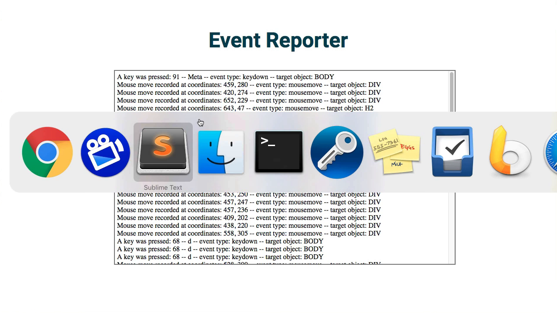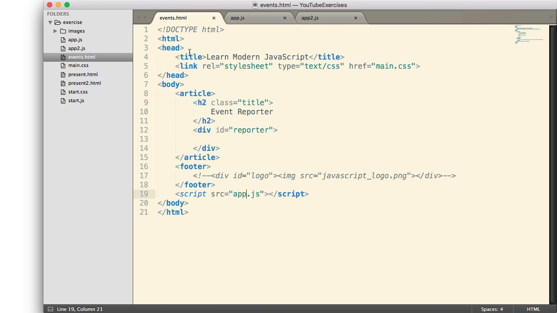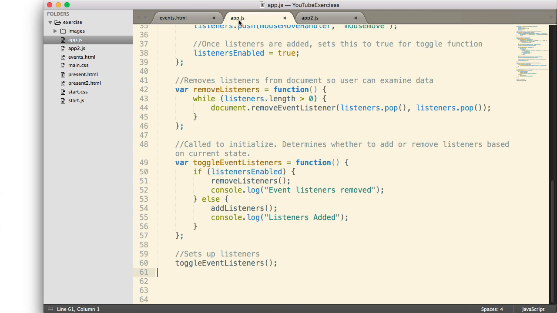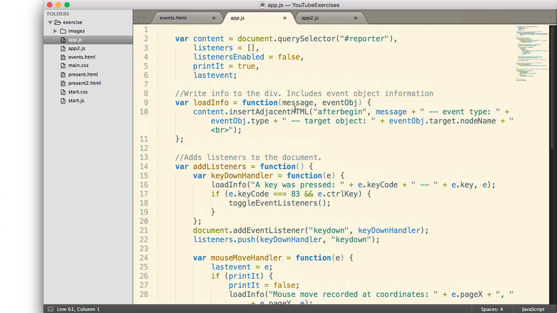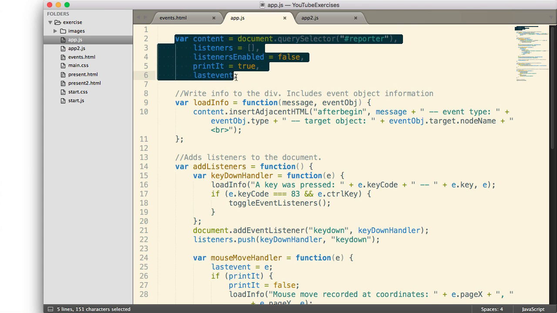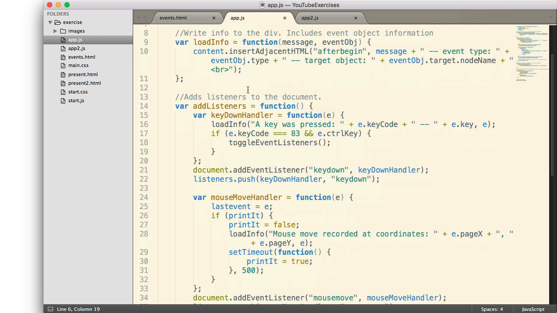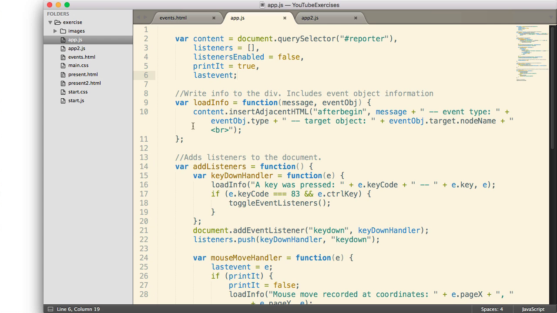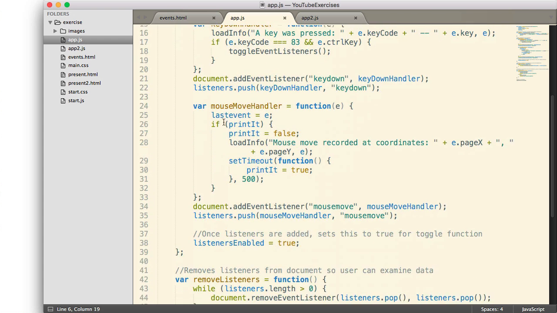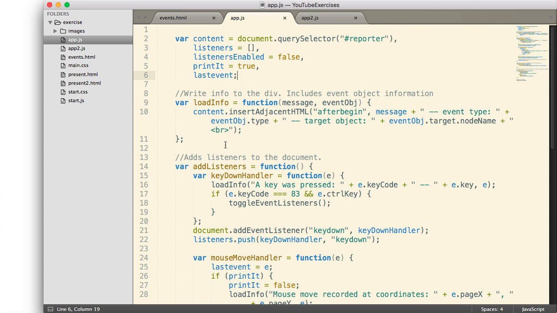So I'm going to open up Sublime. First, here's the HTML page of that event reporter. Here's the JavaScript that is attached to it. So basically, as you can see, I'm creating a lot of variables. I need those variables in order to do some of the things that I intend to do. I simply create some listeners and I have them call this loadInfo function to report the information to the page.